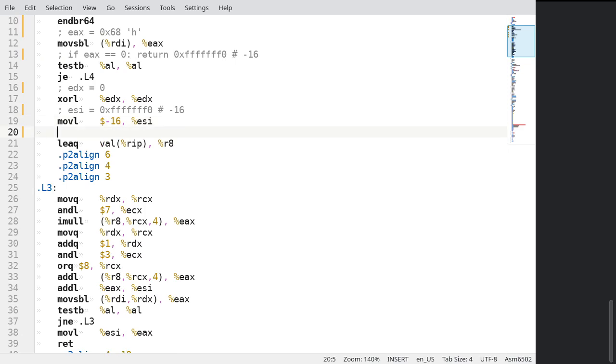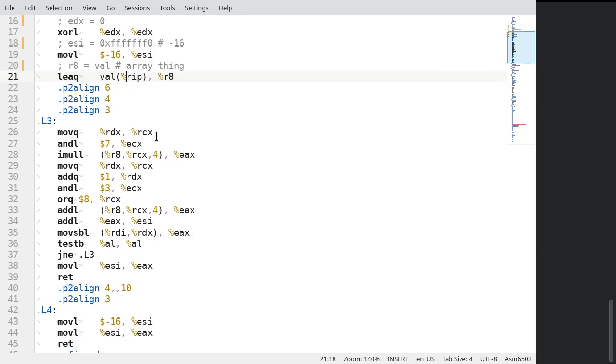Then the next one is kind of cool because if you think about it, it's like loading this address into here. So it's adding RIP to val, putting it into there. This is an array thing. So R8 equals val. Got our comment there. And so then we're only going to go to mul here.